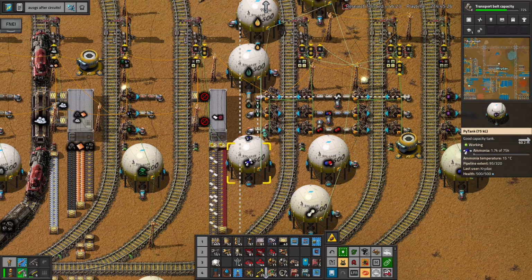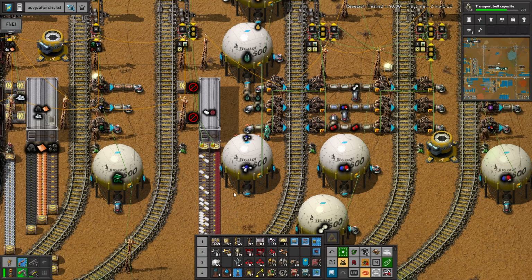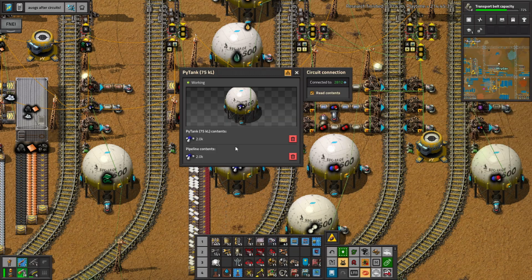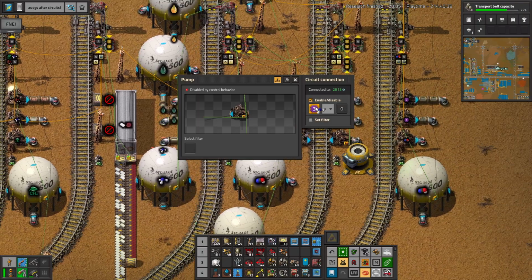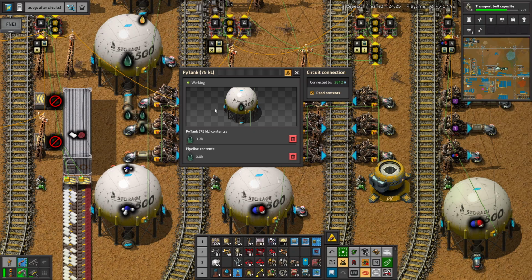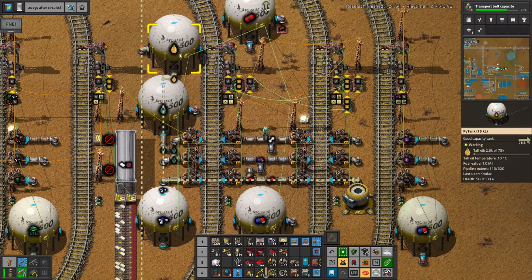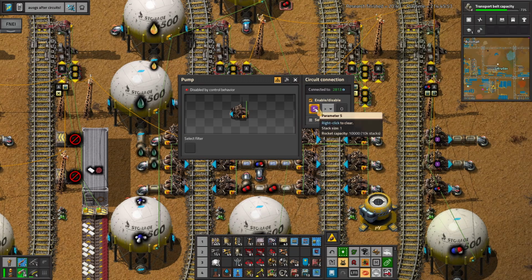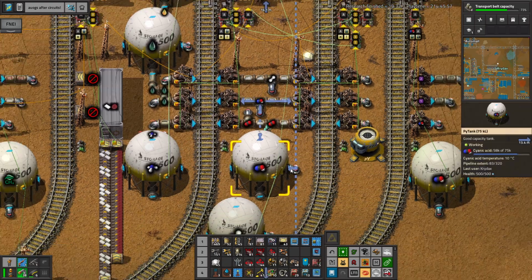So ammonia is these outer ones. Can I grab the symbol from here? I can. Handy dandy. And then tar is these ones. And then tall oil is these ones. Okay, so that's great.